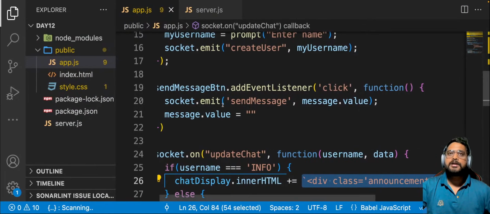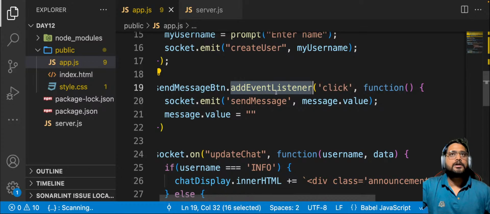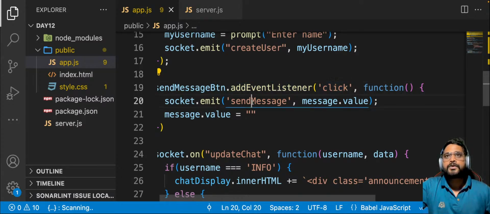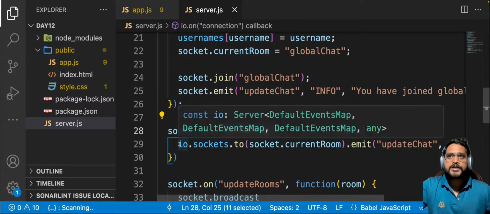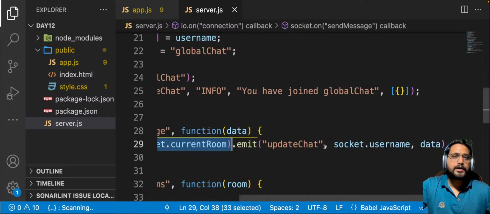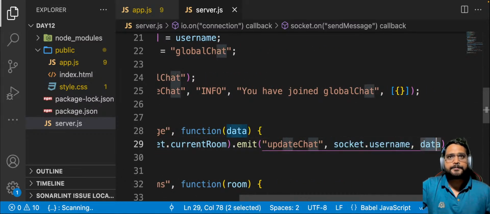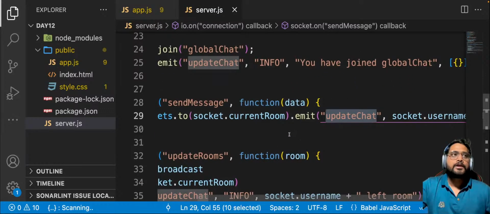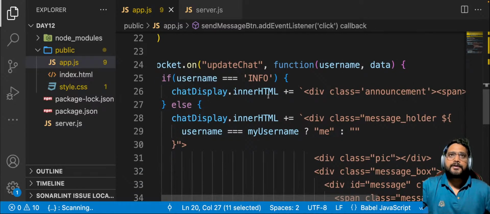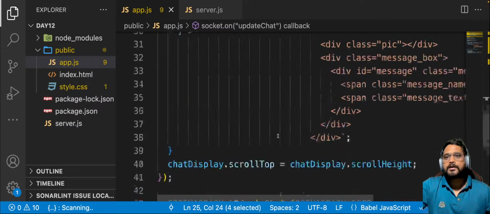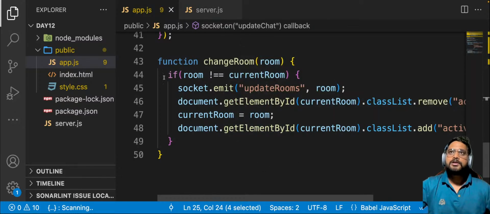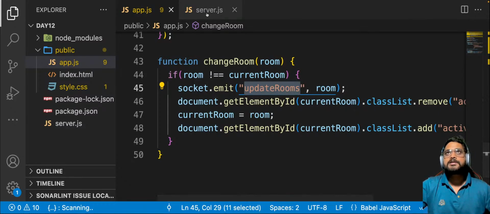Now what I want to do is send a message. I add an event listener called click, and I emit the send message event with the message value. This send message, I receive it over here and send it to the joined room, right? Emit inside the joined room with the username and data. This update chat, what we do in update chat is, if info is not there, then we update the chat bubble with the username and data, right? Now, if I want to change the room, I emit update rooms and I change the classes.